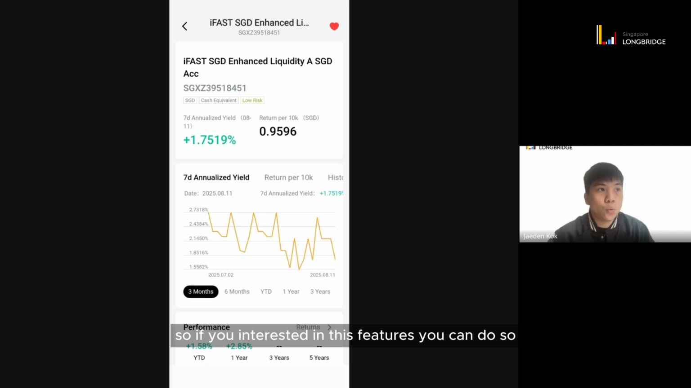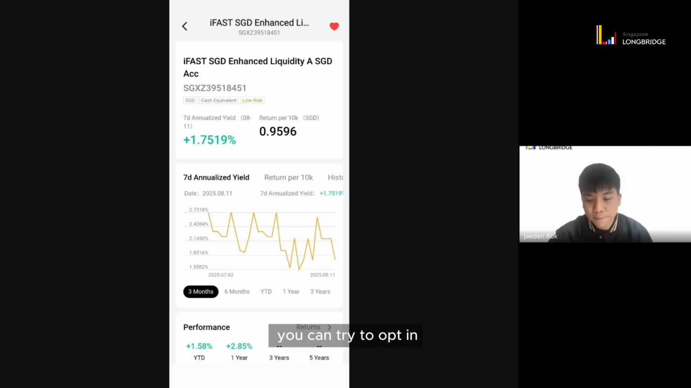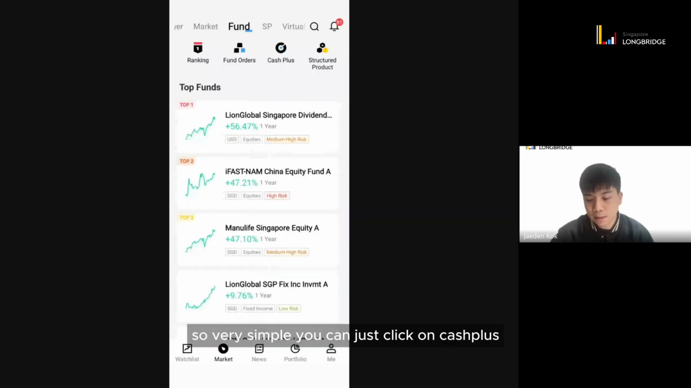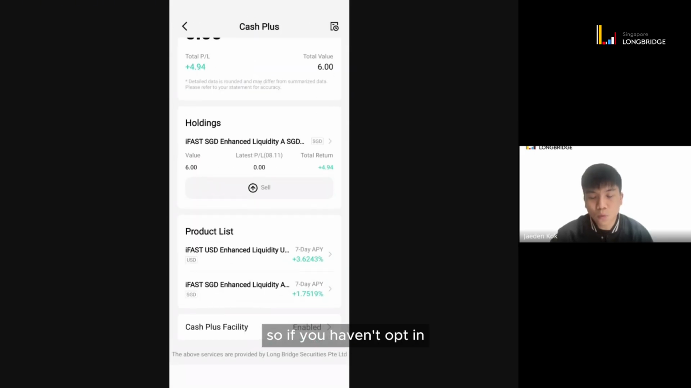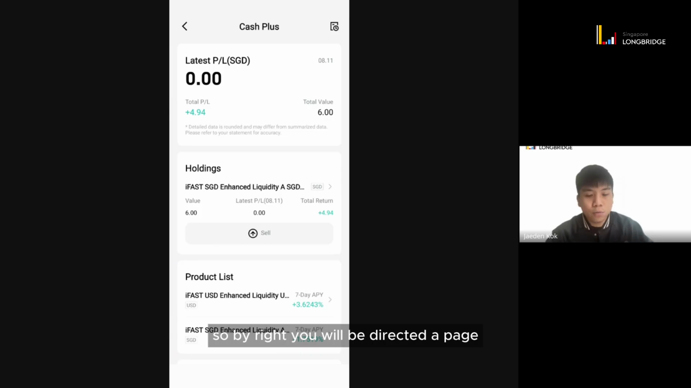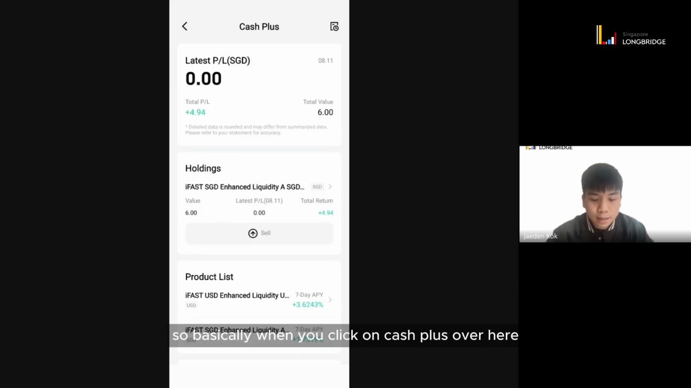So if you are interested in this feature, you can try to opt in. Very simple, you can just click on Cash Plus. If you haven't opted in, by right you will be directed to a page asking you to opt in. I can't show you right now here because I already opted into Cash Plus. Basically, when you click on Cash Plus over here, there will be a selection for you to opt in.